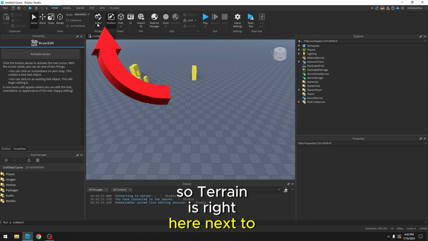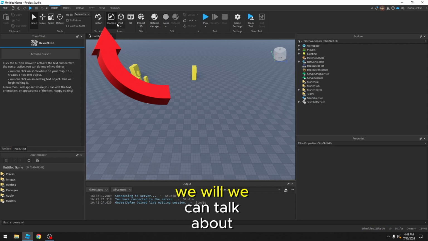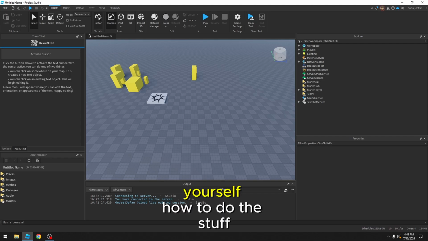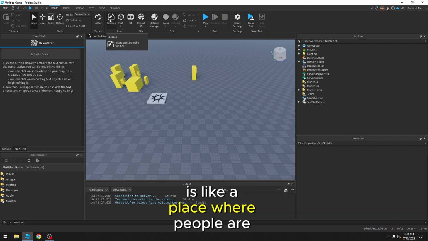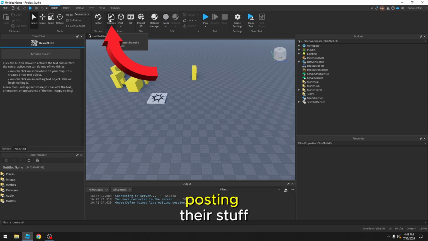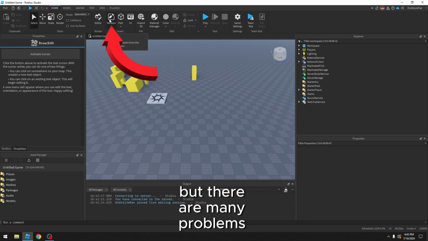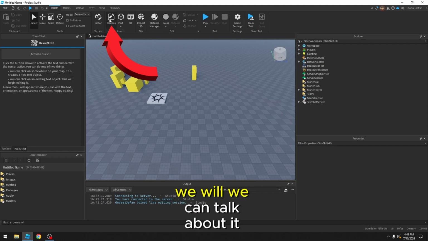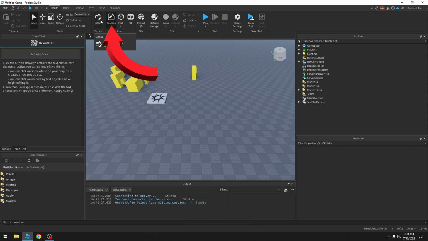So Terrain is right here next to Toolbox. We can talk about Toolbox later, but I wouldn't recommend using Toolbox very much from the start, so you don't get used to it and you actually learn yourself how to do the stuff. Toolbox is like a place where people are posting their stuff, but there are many problems with it. For example, there can be viruses and so on. We can talk about later how to remove viruses from it.